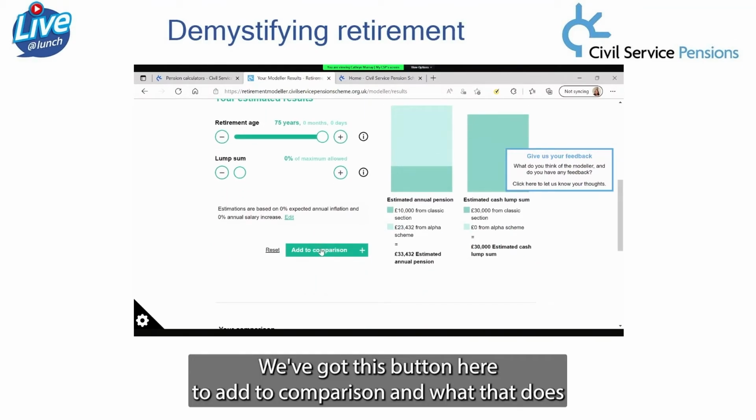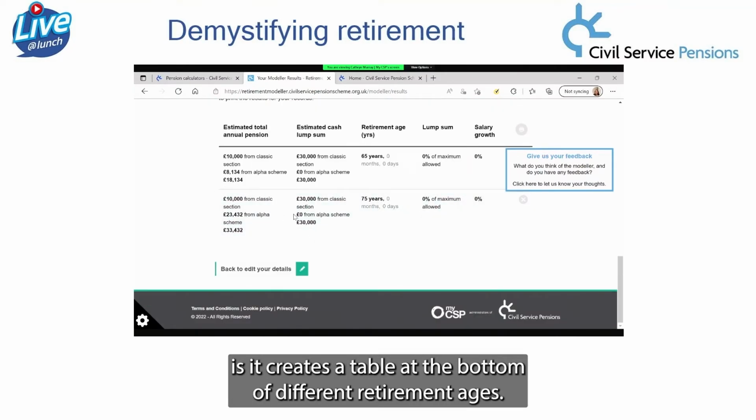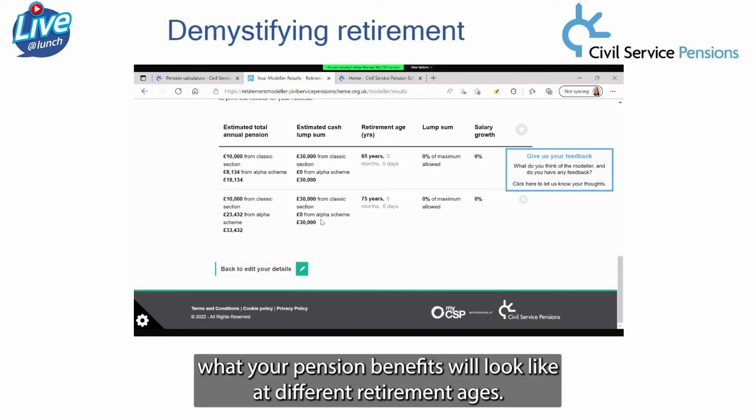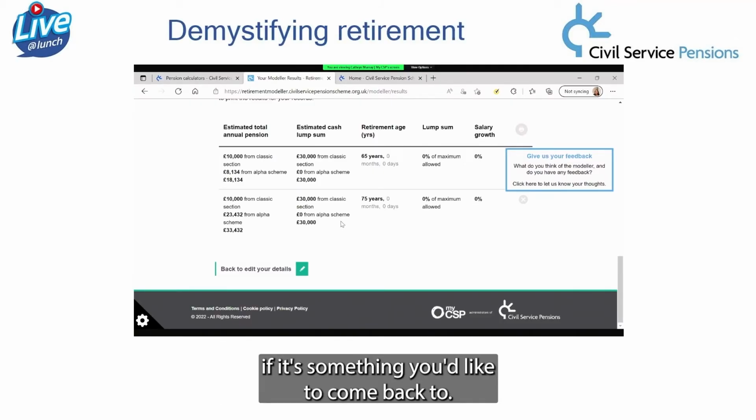We've got this button here to add to comparison. And what that does is it creates a table at the bottom of different retirement ages, so you can compare what your pension benefits will look like at different retirement ages. You are able to print that and keep hold of it if it's something you'd like to come back to.